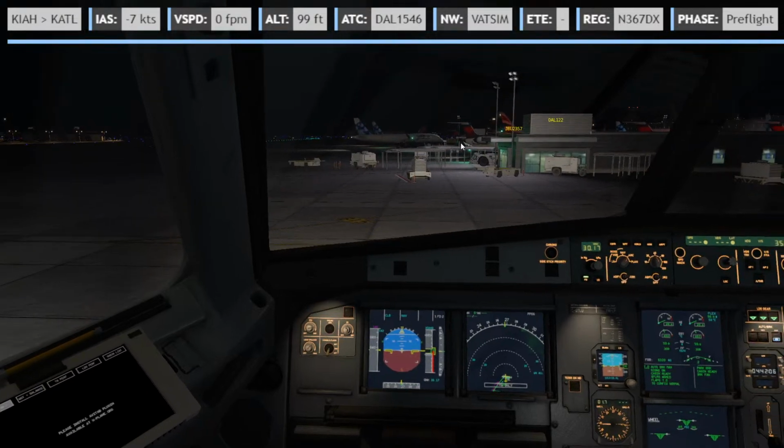So let me go ahead and let them know. Houston traffic, Delta 1546, about to taxi via Robert Charlie to Whiskey Bravo to Whiskey Whiskey, and then holding short of runway 15 left, Delta 1546.